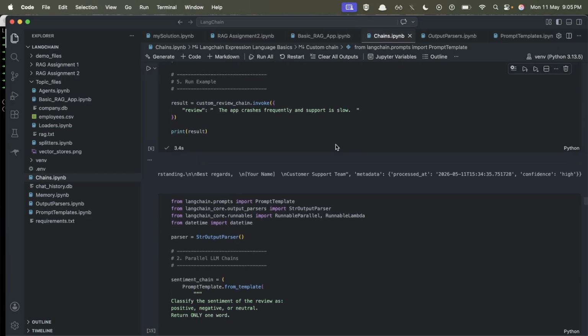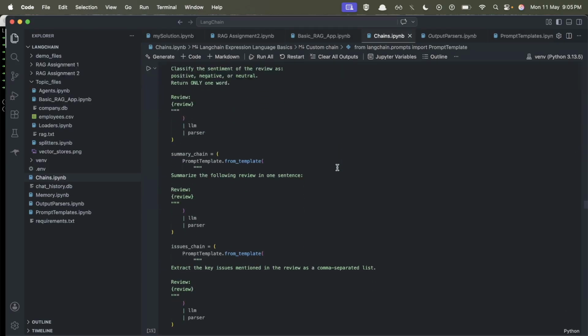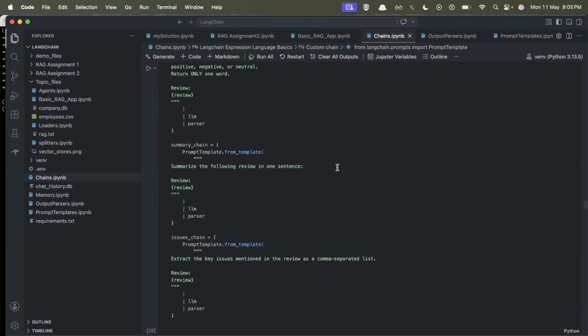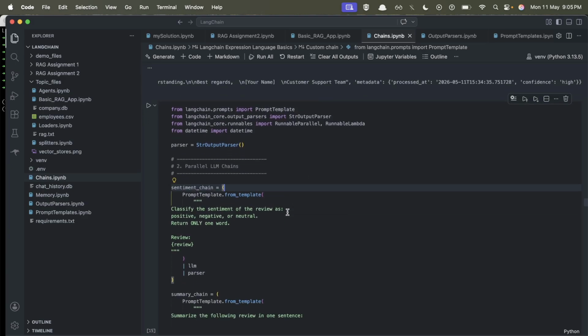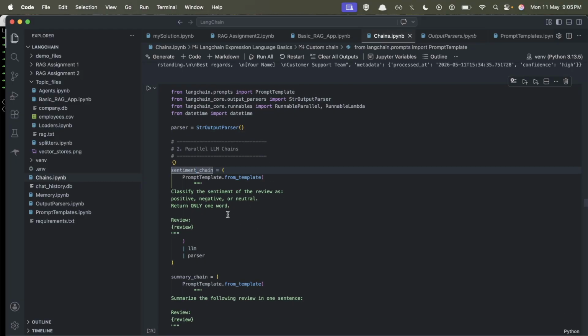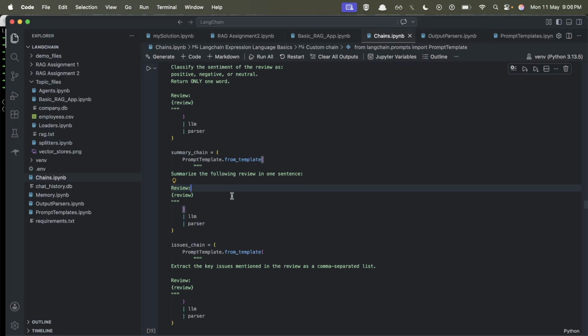Now let's create a more complicated chain using runnable lambda and runnable parallel. Here I'm again doing a similar thing, taking the same problem of review. If you see, I have the parser, then I have a sentiment chain, as we created above, to get the sentiment out of a review. Then I have a summary chain to get the summary of the review in one sentence.